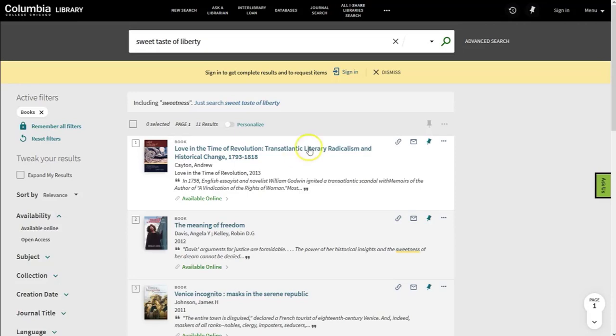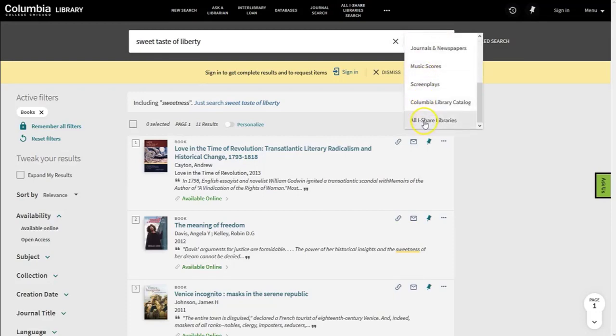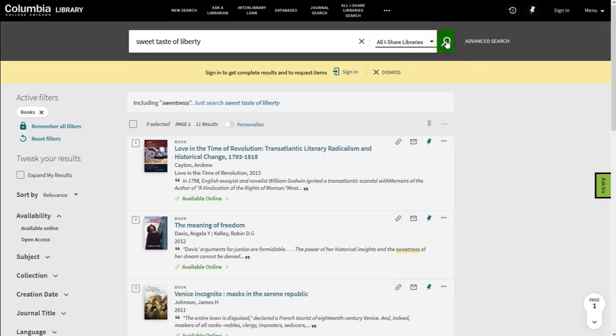I can simply do this by going back up to the main search box on this page and using the drop-down to switch from an everything search, which is only searching within Columbia College. I'm going to switch this to an all iShare libraries search. If you select any of these other search scopes like books and ebooks, articles, video, audio, etc., all of these search scopes are also searching the Columbia Library. So I need to make sure I've selected all iShare libraries. And then I'm going to click on the search button.